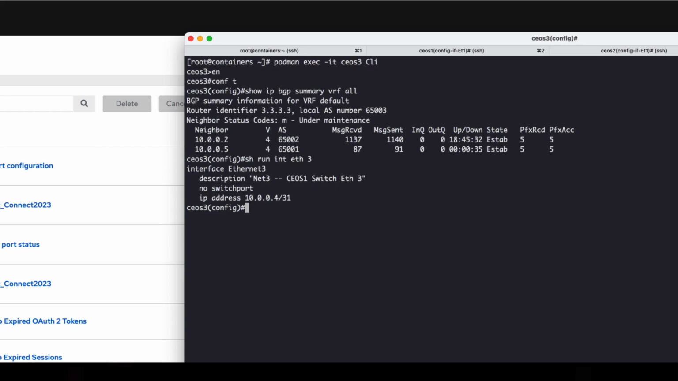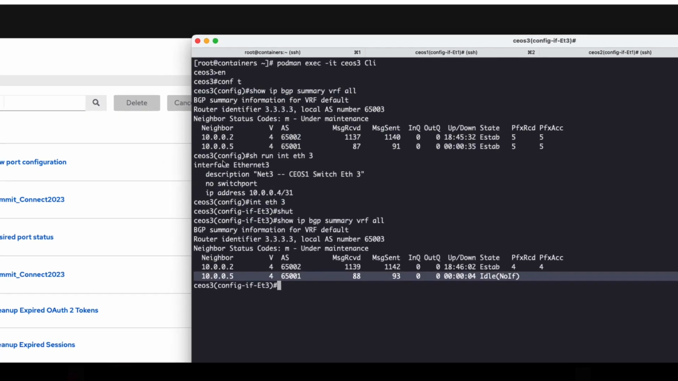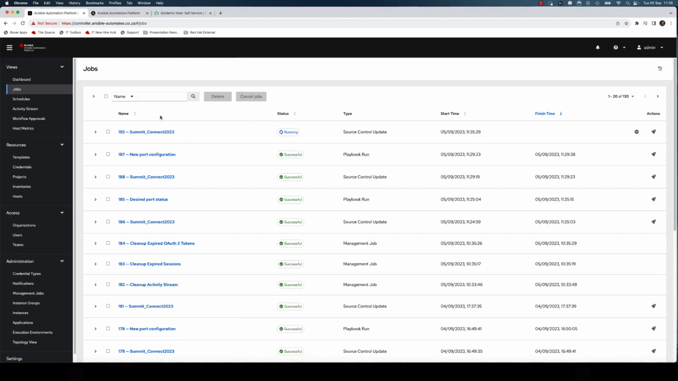So we can see the configuration. So the configuration is there. So now if we go into the switch, and we're going to bring this down, right? So when we're going to bring this down, what are we doing? We're effectively just breaking that up, right? So if we go now and we have a look, you'll see we've got an idle state. There's no connection there. And let's see what happened.